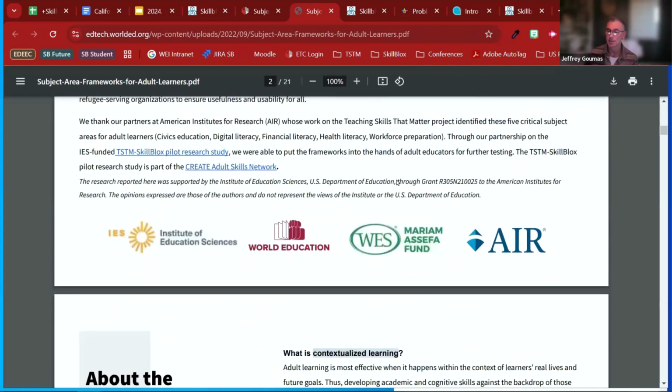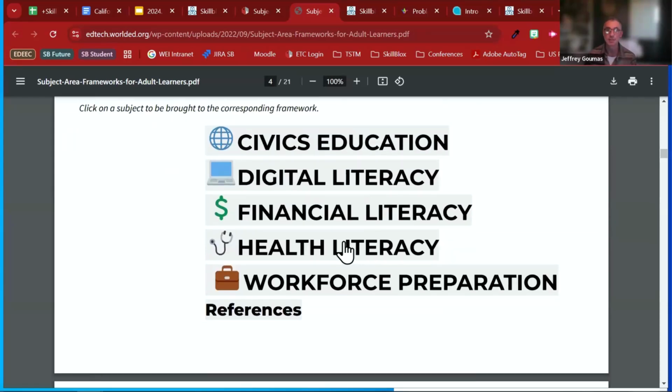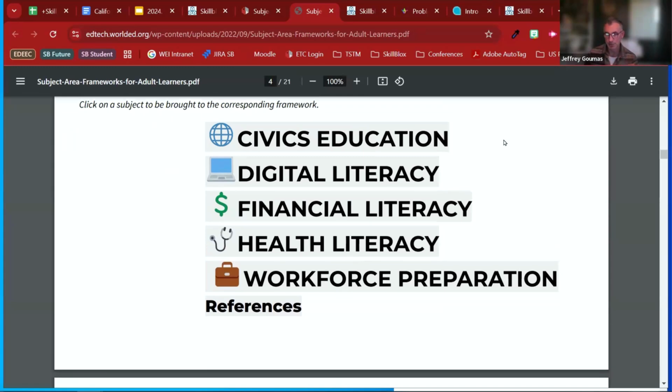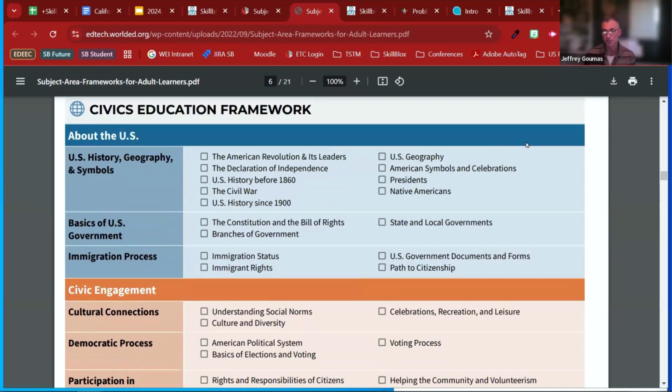So we have created these frameworks that basically provide high interest topics in areas that we know are relevant to adult education students. In the areas of civics education, digital literacy, financial literacy, health literacy, and workforce preparation. So the guide that I'm sharing now just provides you with a listing of all of these frameworks. And I share this so that you know how you can navigate content in SkillBlox.